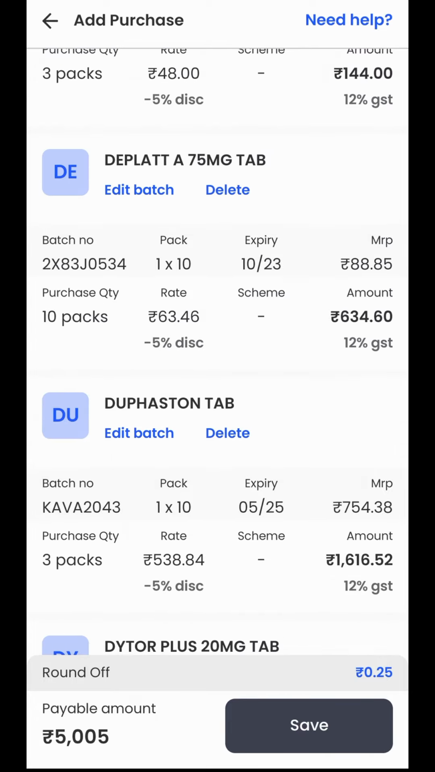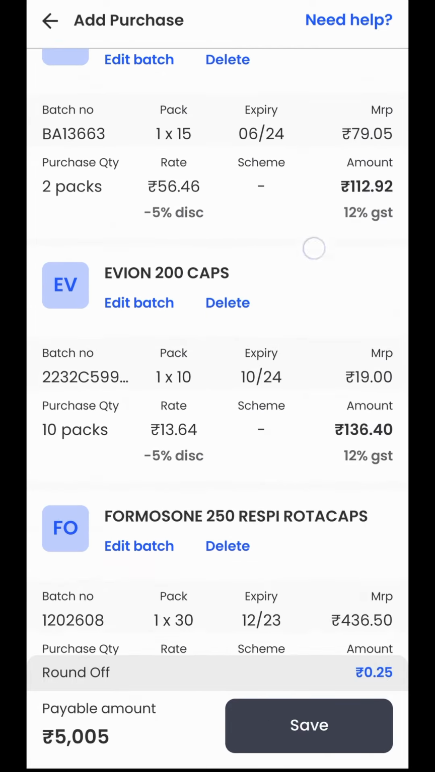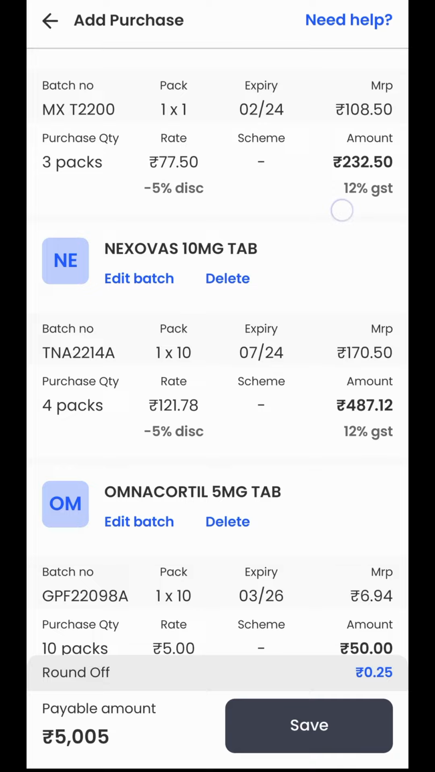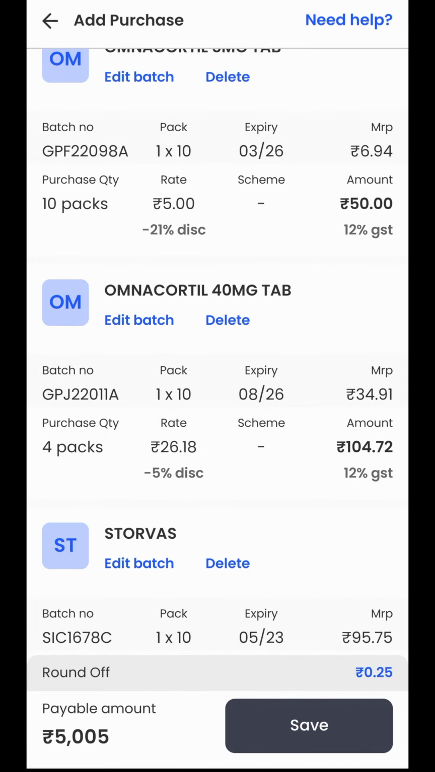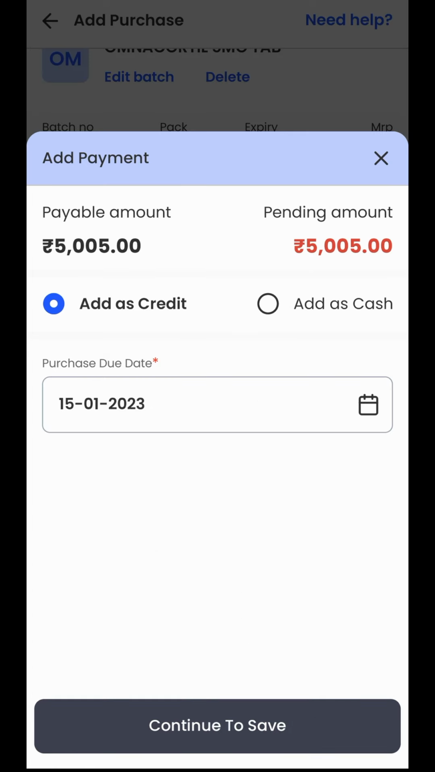And as you can see, these are the products here, right? All the 13 products have been recorded on their own. Now, once you are satisfied with this information, you will simply click on the save button here. As soon as you click on it, it is basically asking whether this bill has to be recorded as a credit purchase or it has to be added as a cash purchase. So in my case, this is going to be a credit purchase. So I'll simply let this option be and click on continue to save.